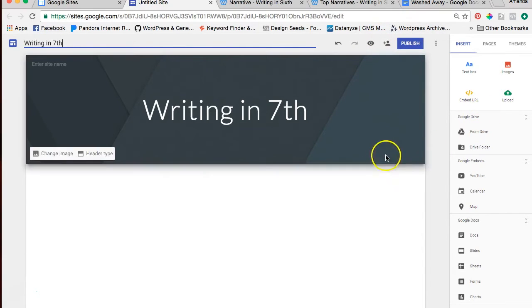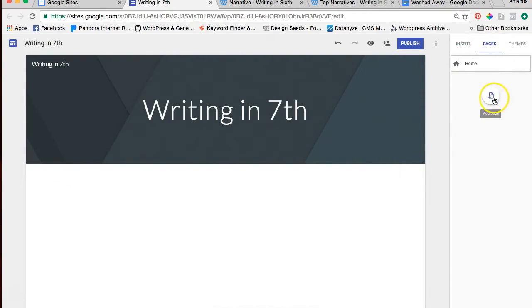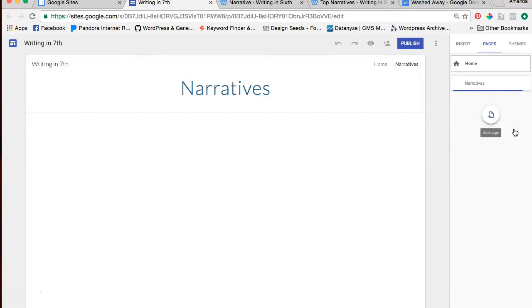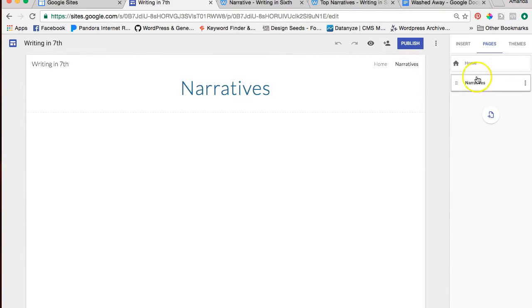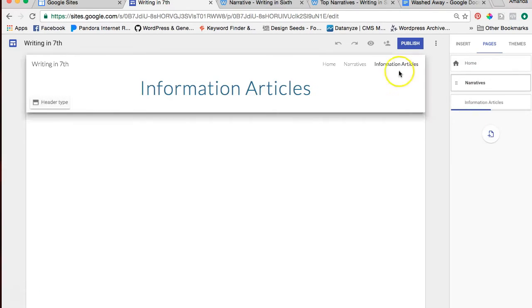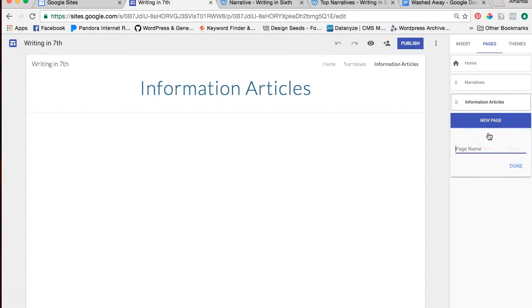And I'm going to insert a page. So I'm going to click Pages, and I'm going to add a page by clicking here. And I'm going to type Narratives. Done. Okay, so now you notice that the pages are popping up here. I'm going to add another page called Information Articles. Done. And then it should pop up here. And then another one, let's call it Editorials. Done.